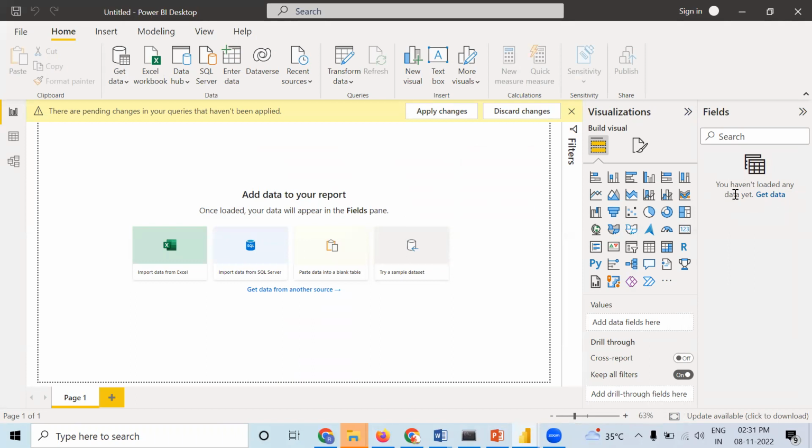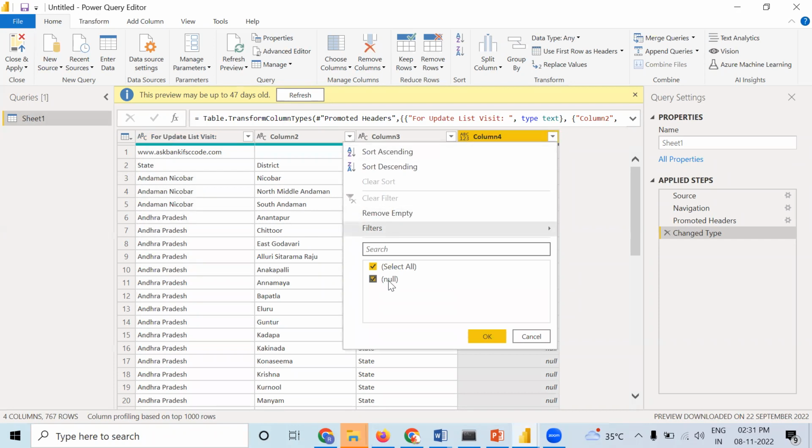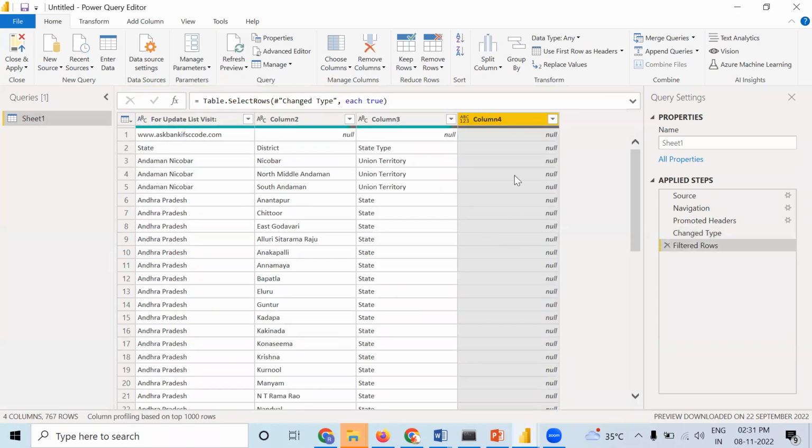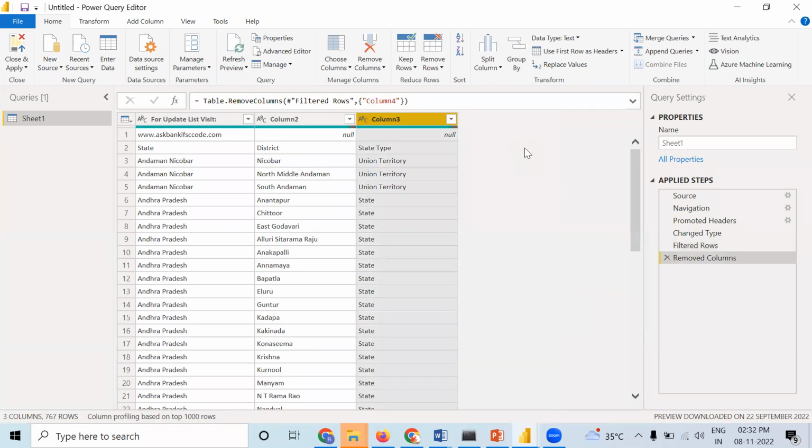Data set is not there. You haven't loaded any data yet. I want to load this particular data set. Right now it is in Power Query Editor. So this particular column is having only null values, right? So I want to remove this column. For that I will select it, right click and click on remove. That got disappeared.